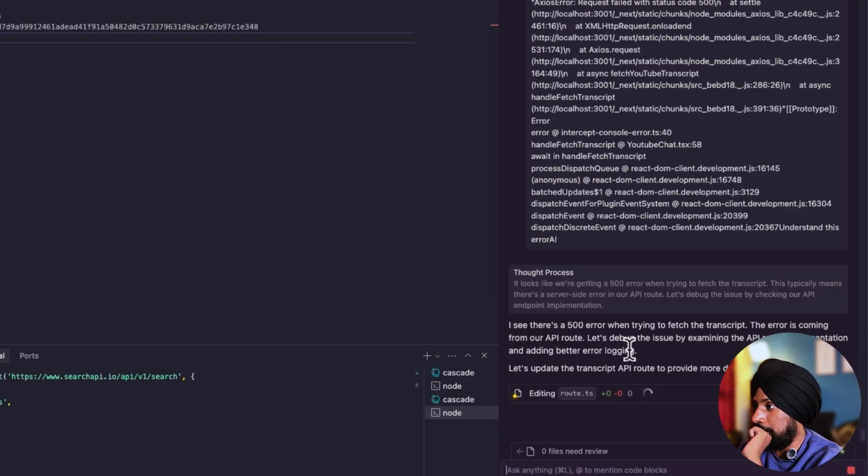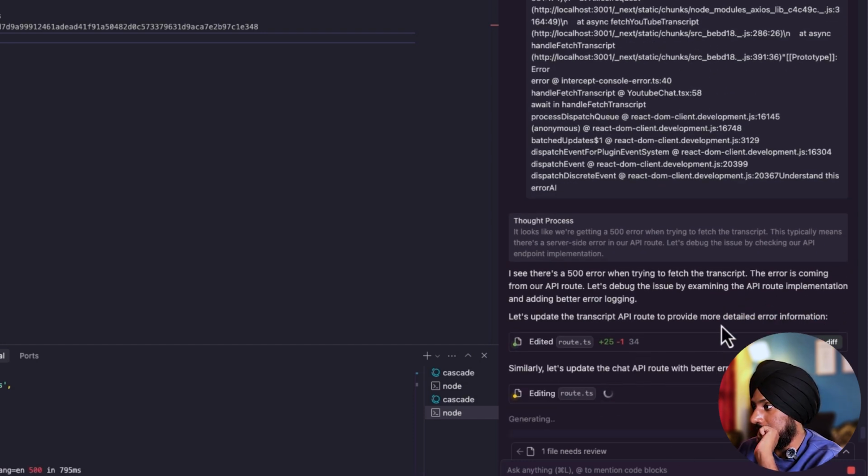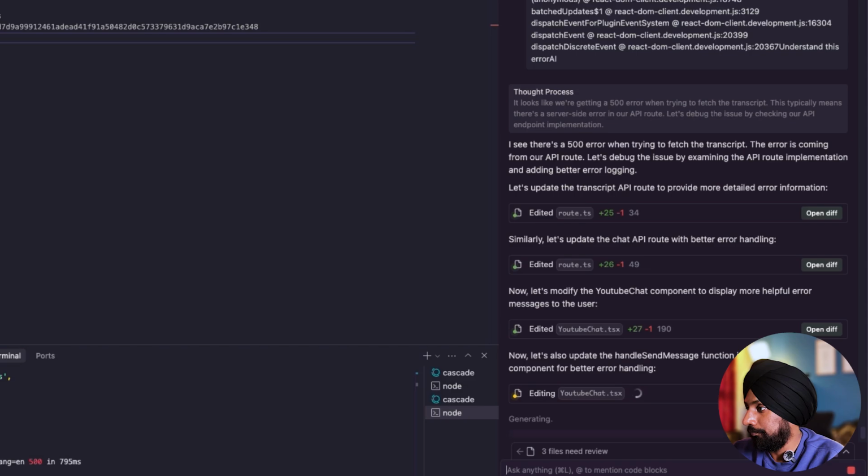I see there's a 500 error trying to read the transcript. The error is coming from our API route. Let's debug the issue by examining the API route implementation. So similarly, let's update the chat here. Okay, so it will redefine the error log to see what's happening, and let's just wait for this.